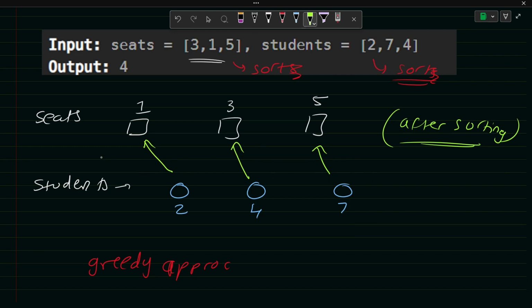To prove it, the contradictory case would be something like this. Let's say we have some cross assignment like this, which would look something like this: the 4 is going to seat 5, and 7 is going to seat 3. This is the contradictory case.